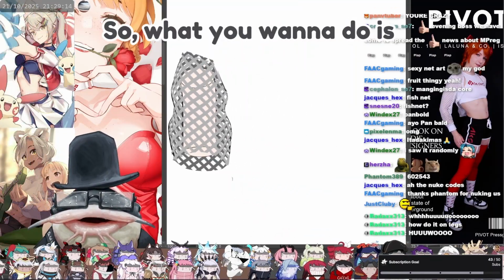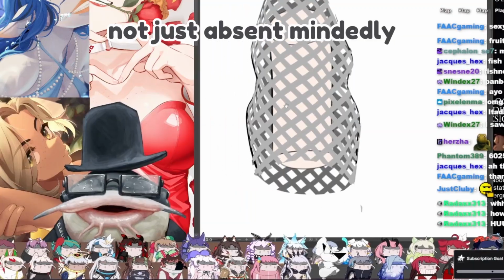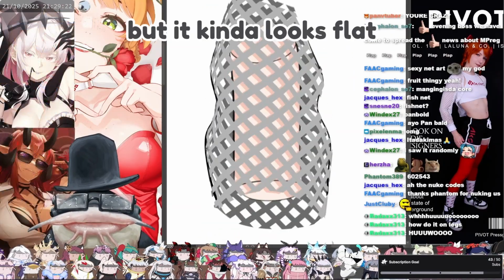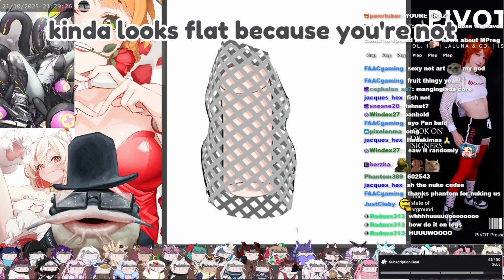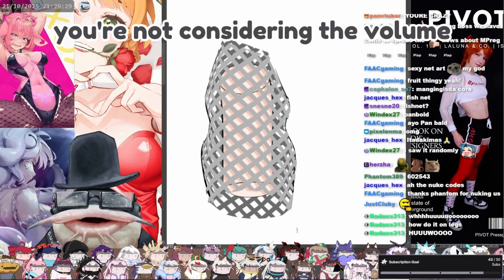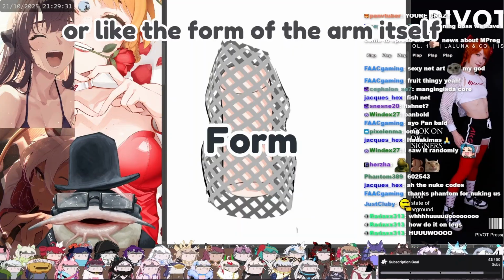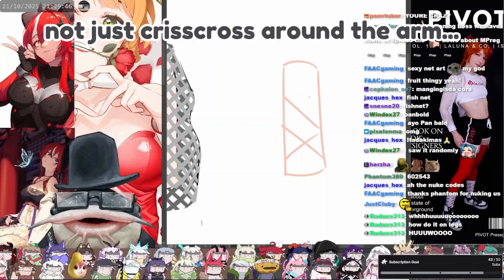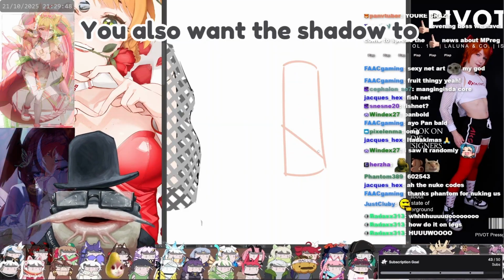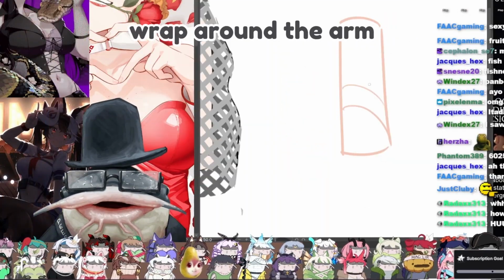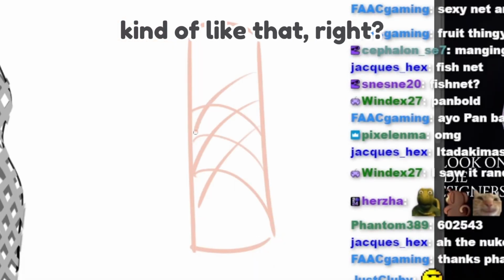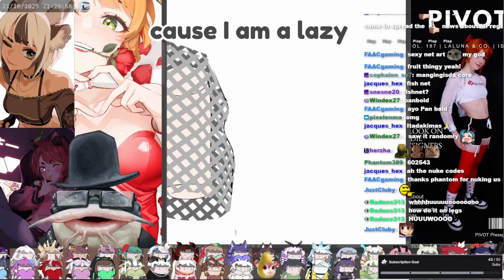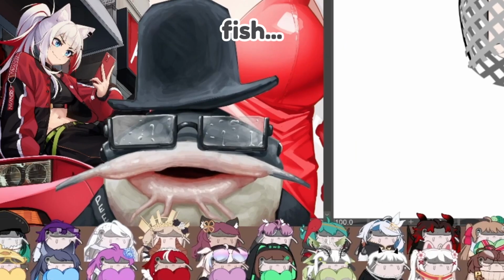So what you want to do is not just absent-mindedly move it like this. I mean, it looks like a shadow, but it kind of looks flat, because you're not considering the volume or the form of the arm itself. What you want to do is also let the shadow not just crisscross around the arm. You also want the shadow to wrap around the arm, kind of like that, right? But of course, we're not gonna draw that manually because I am a lazy fish.